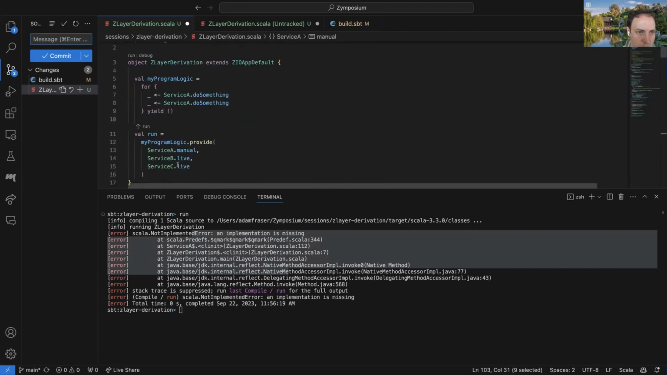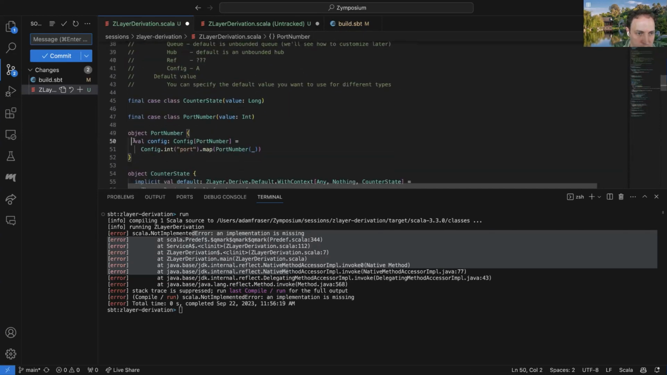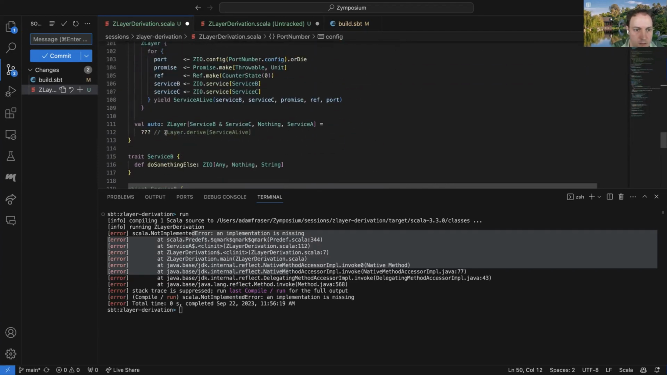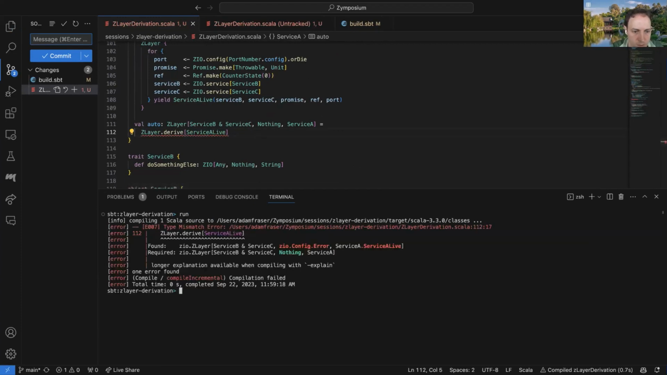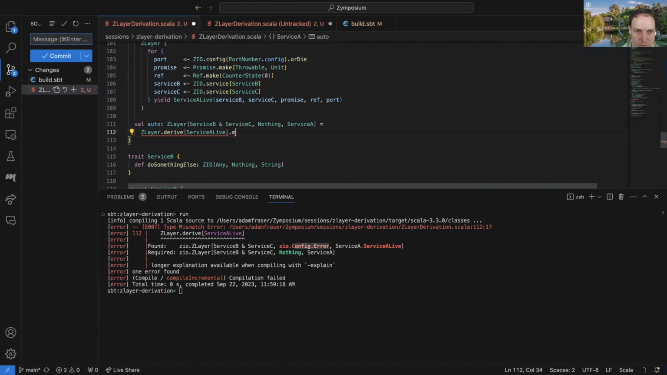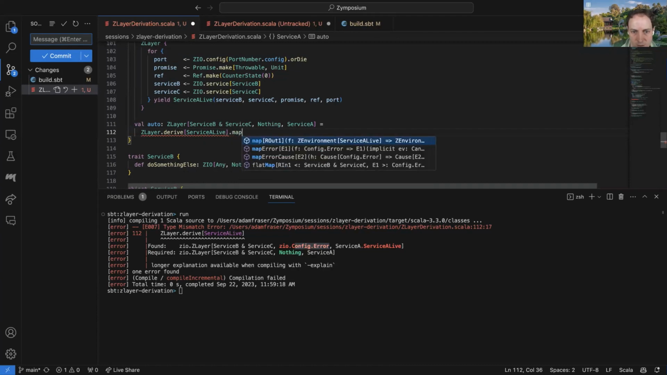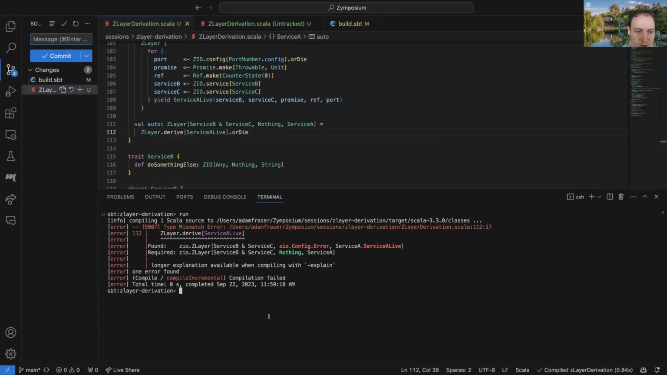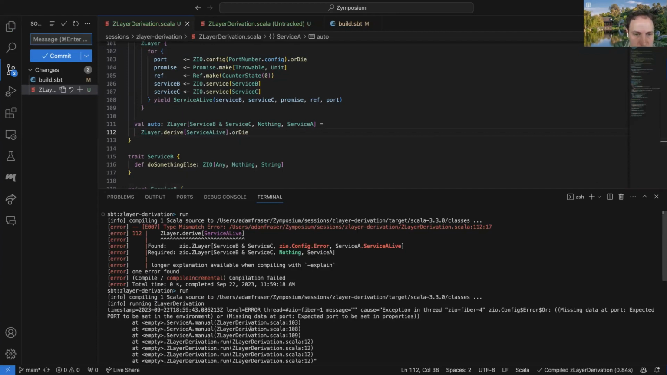And so I think all we're going to do here is, if we make this implicit, oh, right. And so you see it did pick it up. The only thing we had here is the fact that we have this config error that we have to deal with. So let's see, do I have a mapError? Yeah, so I have a mapError. I think I have an orDie. Yeah, so I'm just going to treat that as a fiber failure right now.